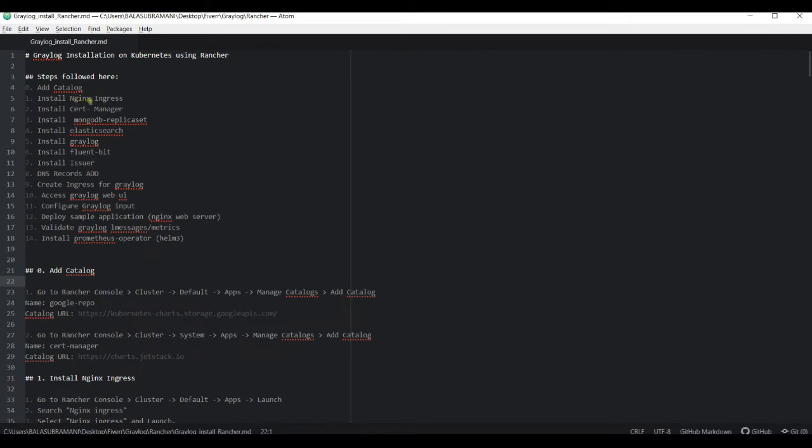add catalog and install Nginx Ingress controller and cert manager and MongoDB replica set, Elasticsearch, Graylog and Fluent Bit to forward the messages to Graylog. Okay, let me get started.